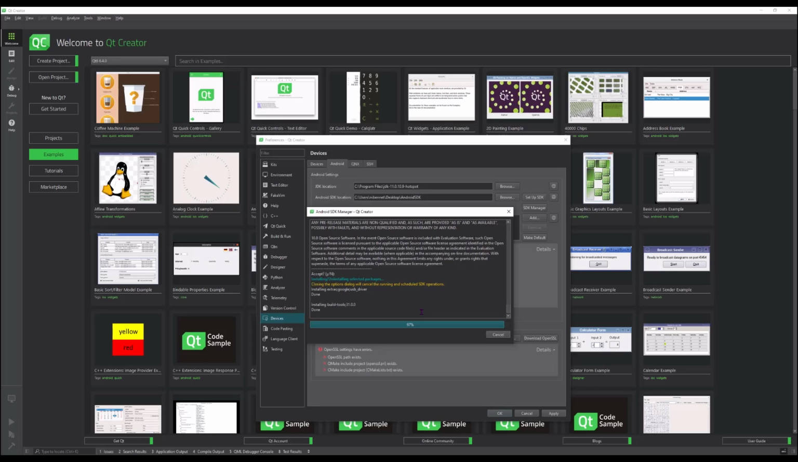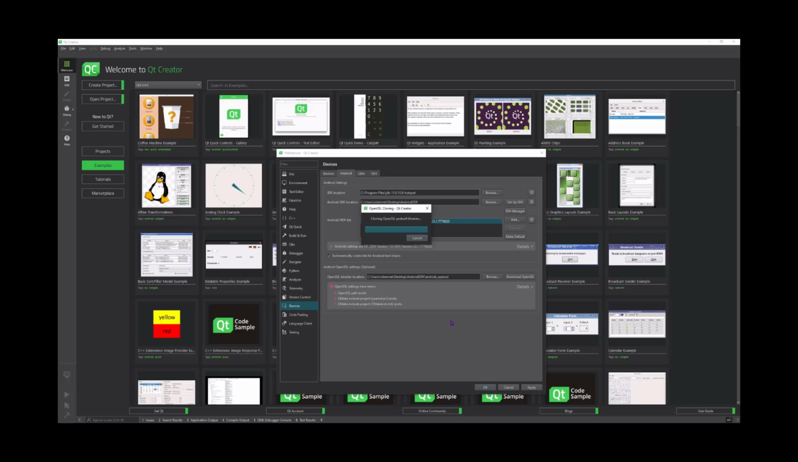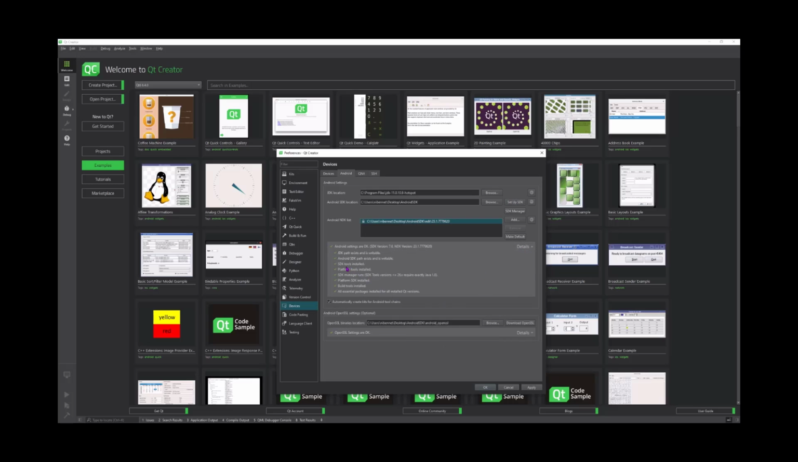Once those SDK essentials are installed, Qt Creator is going to use Git to automatically clone the pre-built OpenSSL binary for Android that KDAB has hosted. Now we have everything we need. Green ticks for our JDK, green ticks for our SDK and NDKs, and our OpenSSL. Click apply, and we're done.